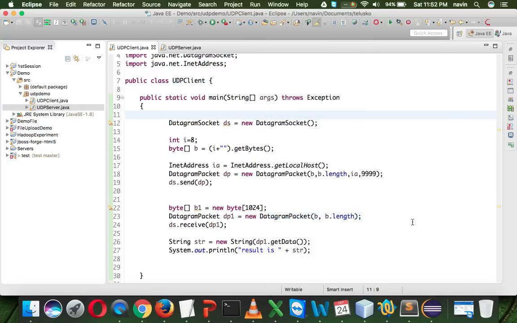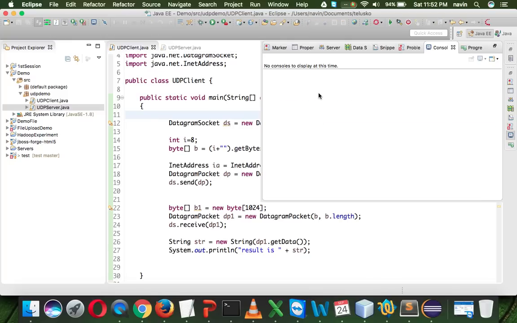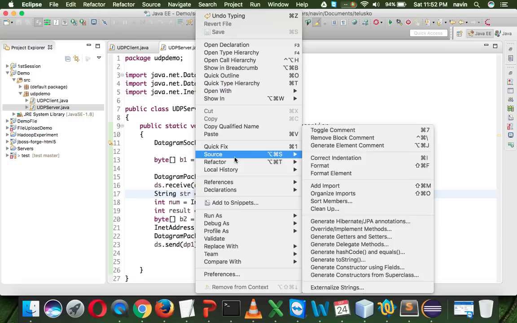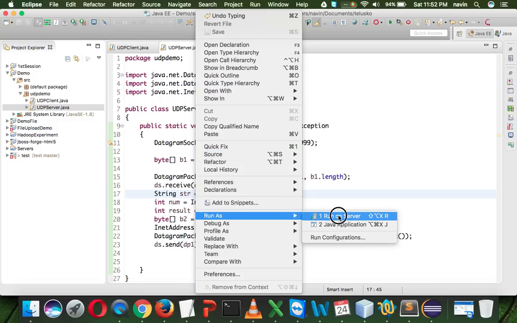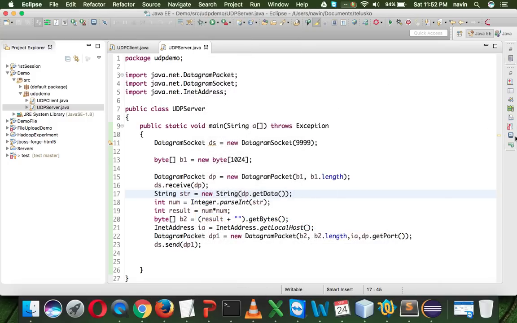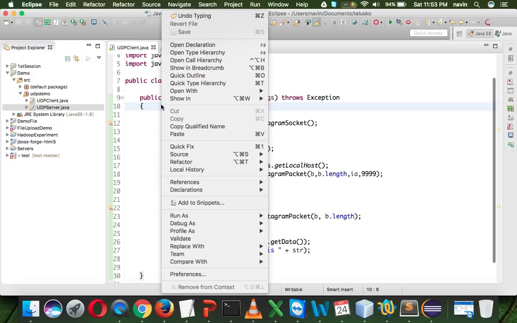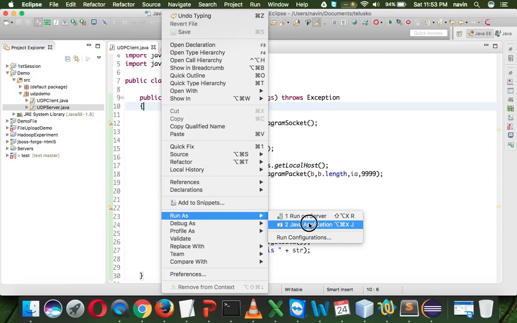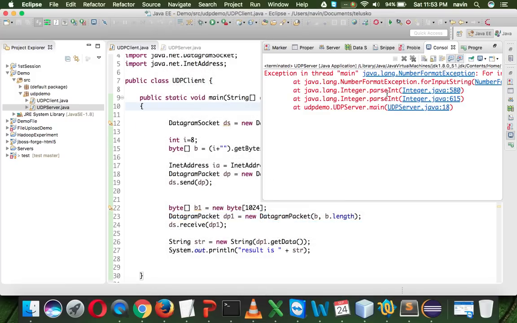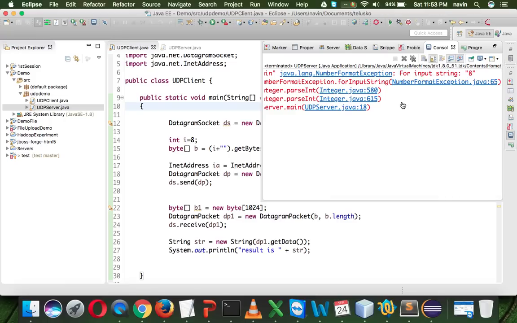Well, let's run this. So server is running now. There is no issue. Server is running. Oh, I've run the client first. That's wrong. First you have to run the server, right? So I click run the server. Oh, not this one. Run the Java application. You can see your server is running here, and let's run the client. Let's run the client here, and you can see client gives you an error. It says number format exception for 8. That's weird.